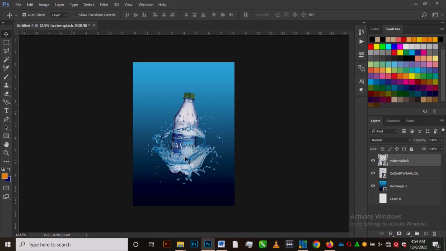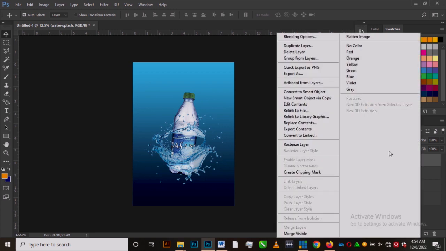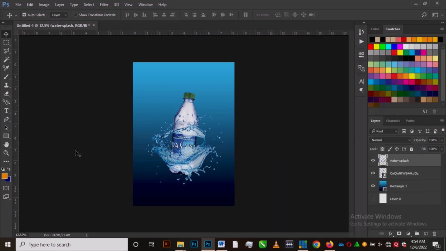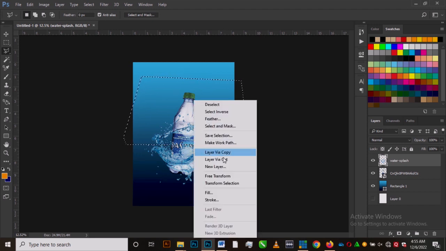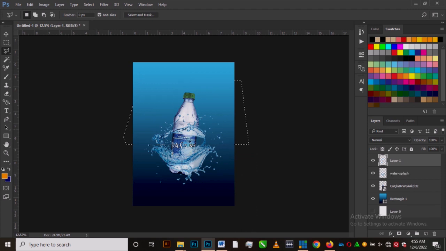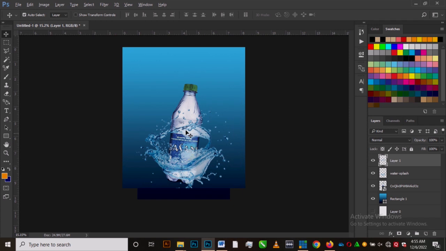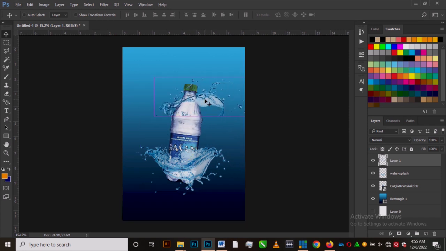So first of all, what we'll do is to click on the layer of this water splash and rasterize it. Once you rasterize it, get your polygonal lasso tool and cut off a section of the water splash. So I select this particular section and right click and say layer via cut. So I've cut off this section. I can zoom in and zoom out. Okay. All right. So if I move this up, you see that it's now in a separate layer.